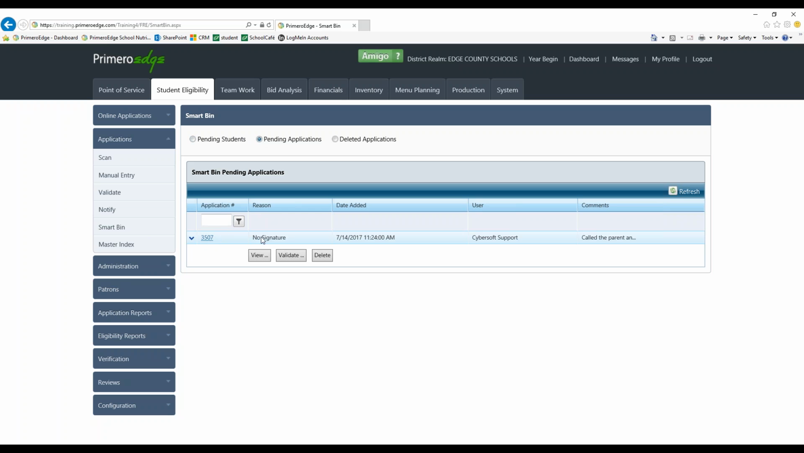It tells me the reason that it was added to pending application. It was no signature. I get the date and a timestamp of when it was added, the user who added it, again being myself, and any comments that were added at the time it was sent as pending. So if I hover over this comment, it will tell me to call the parent and ask him or her to come in and sign the application. So that's the exact comment that I entered.